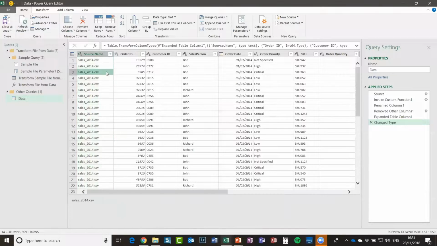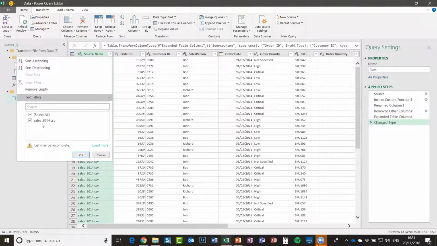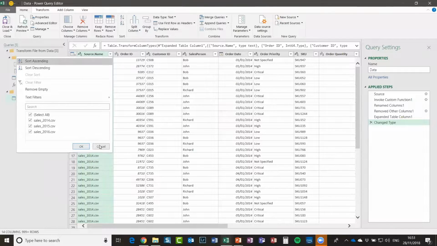So let's make sense of what we have in here. So if we look in this first column, we've got source name. So I can see all of my data is coming from these files. And if I click the drop down, I can see it's only showing me 2014 at the moment, even though I did import 3 files. So I'm going to say load more. And it's then showing me, okay, we've got all of that data in there.